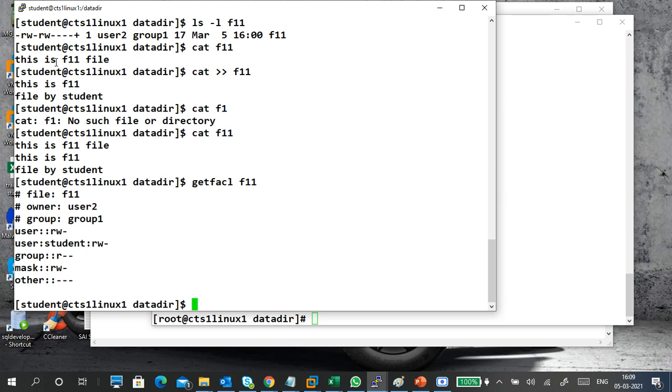You can give read only, or you can give read and write, both. Okay, so this is how we can use the getfacl and setfacl commands. To whom you are giving permission and what kind of permission, you have to specify. If you want to remove it, instead of m you can use x.